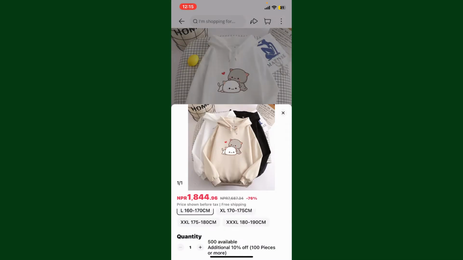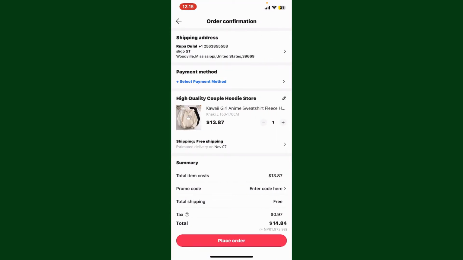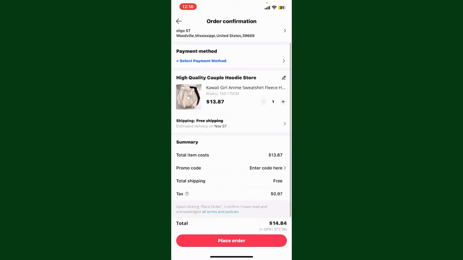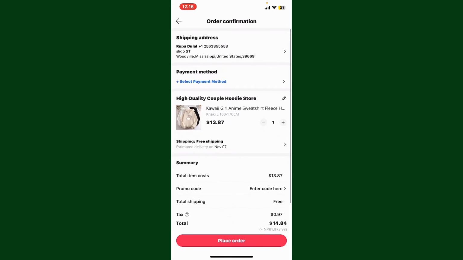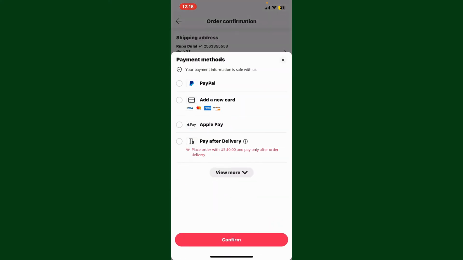Finally, tap the Continue button at the bottom, and then on the next page, fill in your shipping address and other information. On this page, it'll show you the order details and the summary for the product. You can enter a promo code if available, and you'll also need to enter your payment details. Tap on Select Payment Method from the option and choose your desired payment method.